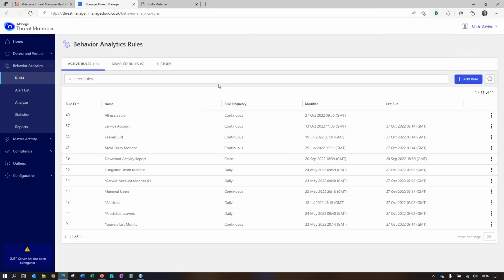And the rule is there, it's ready to run. It will start to continuously monitor. If anybody exceeds their standard thresholds, usage for the day, you'll get the alert immediately. But we haven't got time to wait for that. So let's go to the alert list and see how they might look.